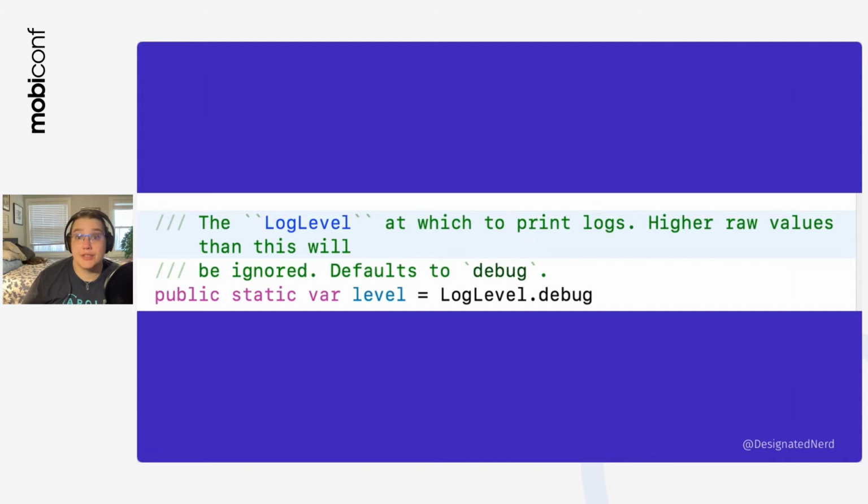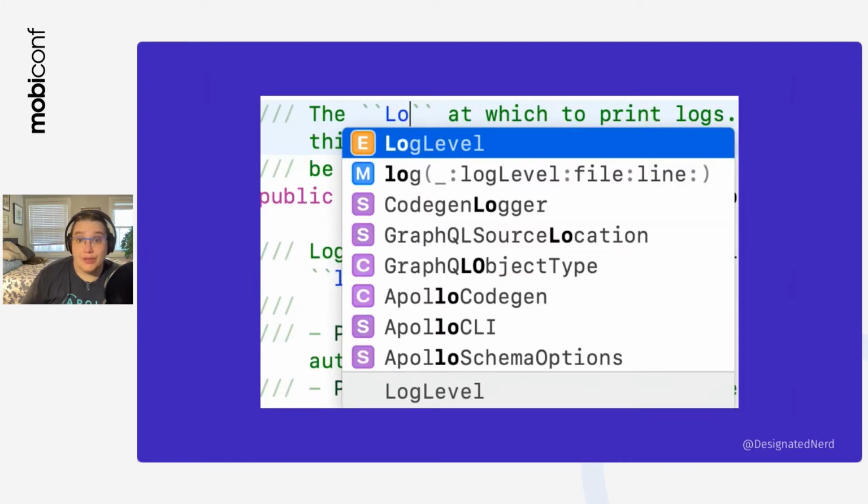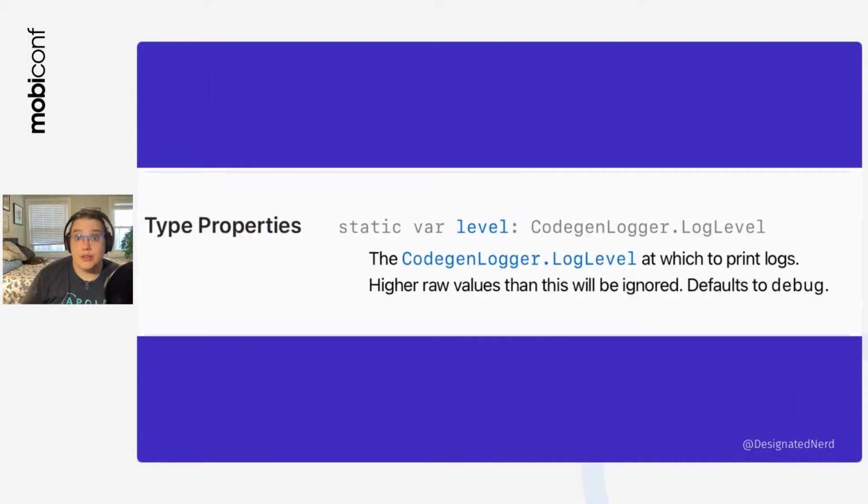And since this leverages the Swift compiler, that means basically for free, when you use double backticks to link to something, you get autocomplete of the things that the Swift compiler knows about, which is super cool. This also means that when your type is rendered in documentation, instead of just being rendered as LogLevel, it's rendered with its enclosing type, in this case, CodeGenLogger. So particularly in the case of types that have scoped but possibly reused names, this can be really, really helpful in distinguishing exactly what the hell you're talking about.